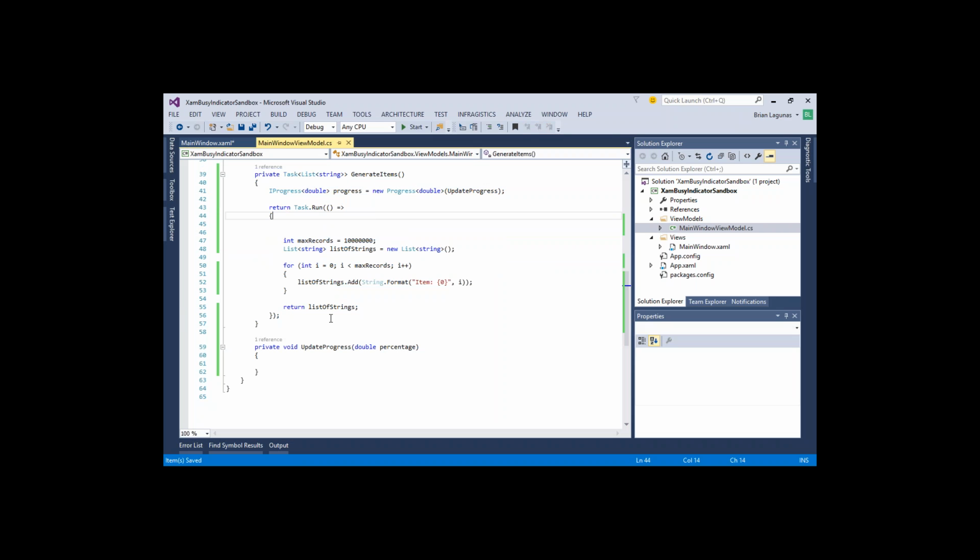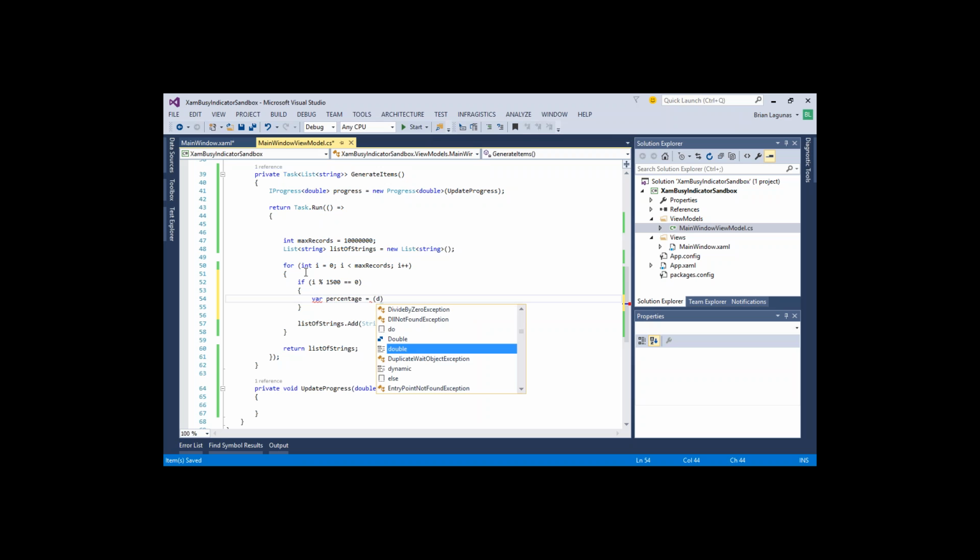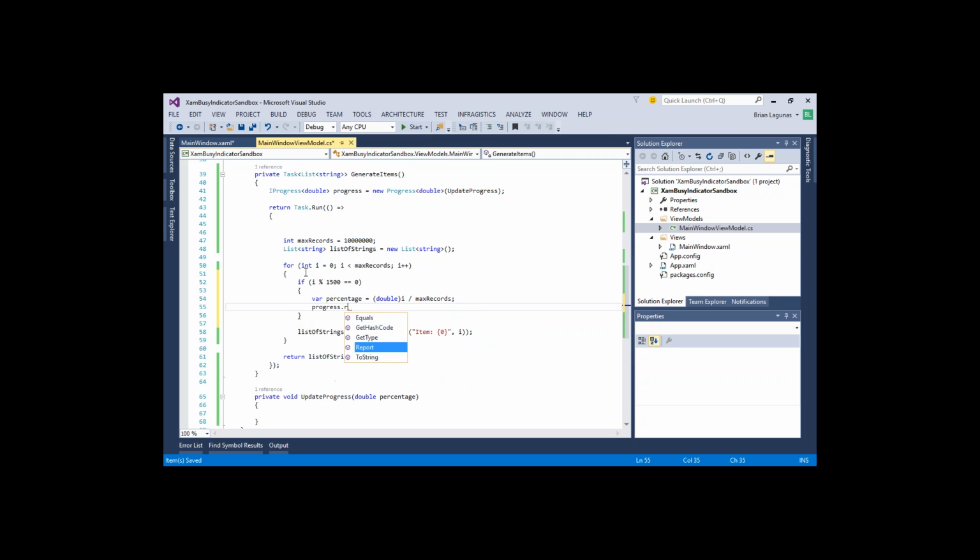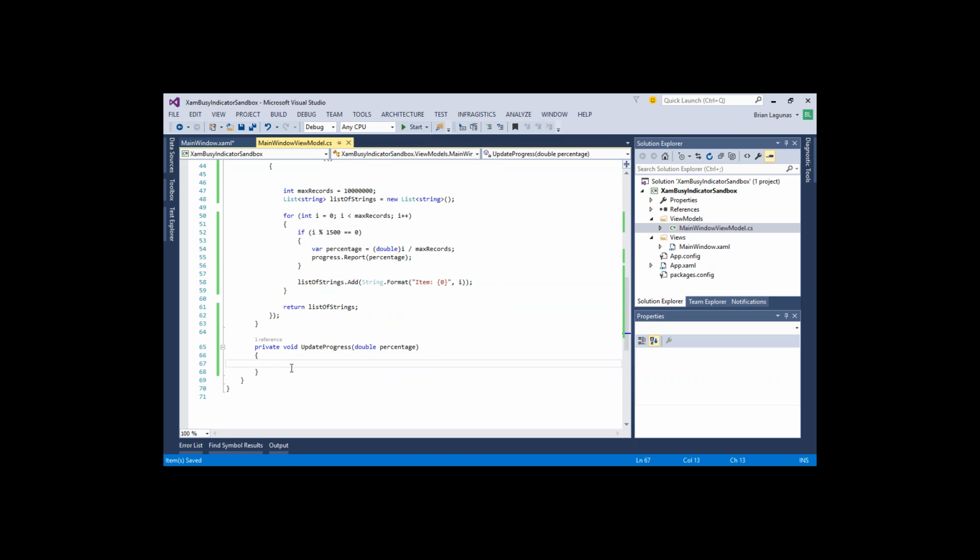Now that we have that, we need to report this progress. So right in this loop, I know I can calculate how far into this we are. So I'm just going to do a quick little, hey, if the i mod 1500 equals 0, then let's go ahead and report our progress. So we're going to calculate our percentage here by taking our i and dividing it by the max records. So now we have a percentage. Then we could take our progress and report that, passing that percentage. So what that's going to do, that's going to call this update here, and then now we can do something to let our indicator know what the progress is.